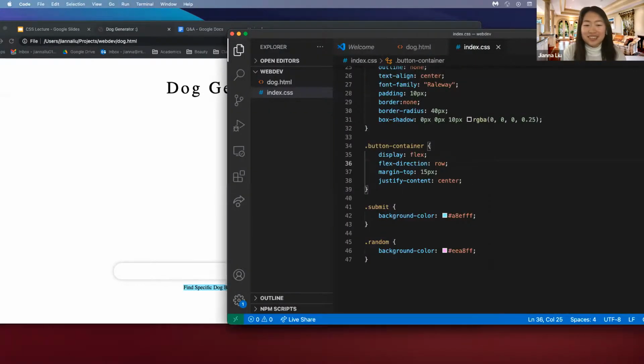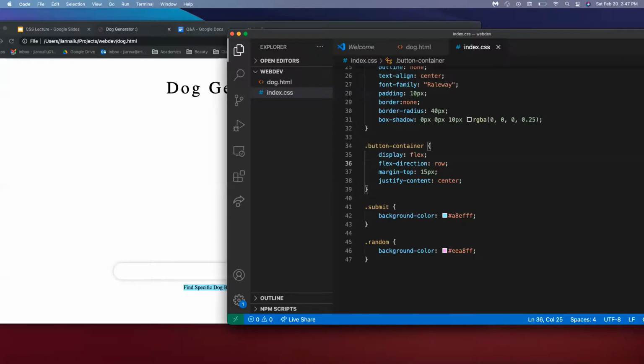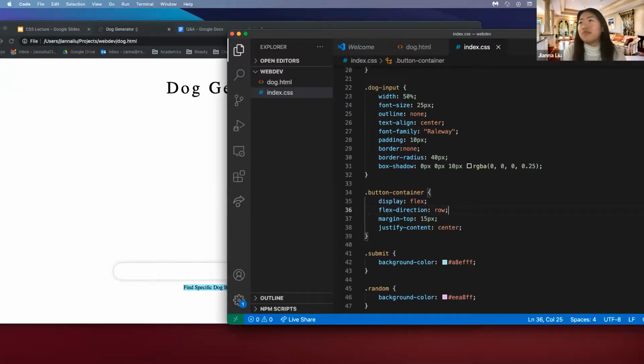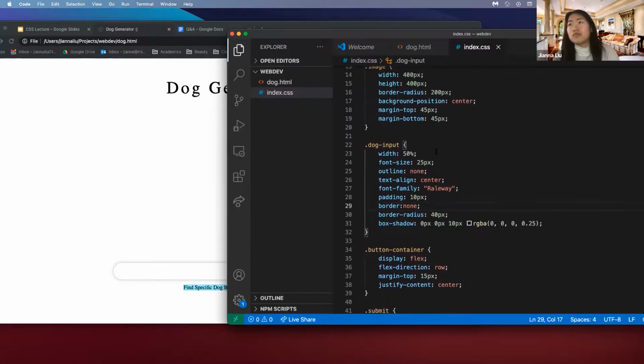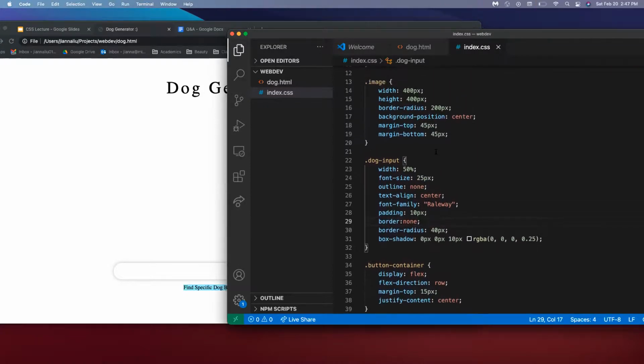Okay, thanks. How would I shift my search bar up? So you would change it in your dog input, and then you could have margin bottom so much so that it's like this much from the bottom. Or if you want it more below, you can change margin top. Oh, I totally forgot to add in margins.